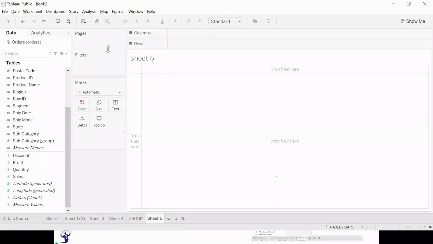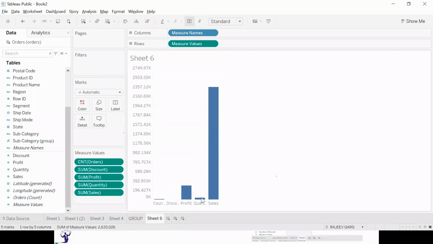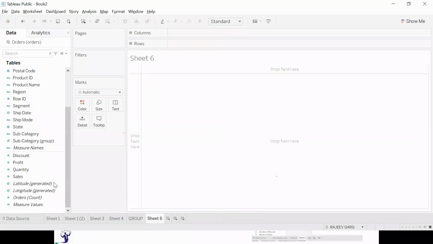And then we have measure values. Measure values will also give you the same thing, but in a graphical format. The same thing was displayed by measure names, but it was in a tabular format. Okay. Then we have longitude and latitude. In Tableau, we are able to generate the maps because of these longitude and latitude values. Right? So we will see to it when we will be creating maps.